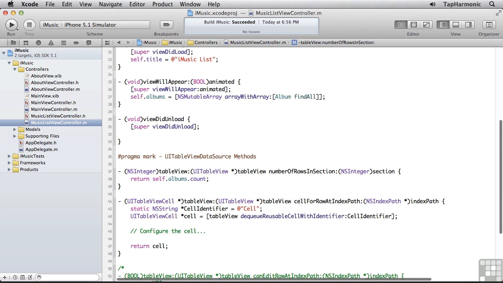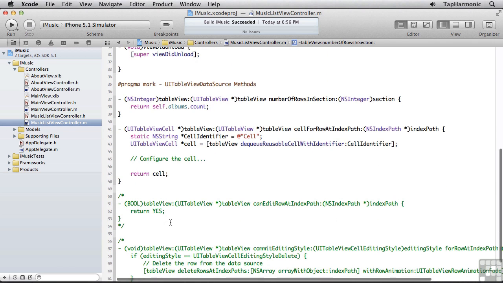So however many albums we currently have saved in our list is what we want to return from this method. Next, we'll move on to the table view cell for row at index path method. Immediately prior to rendering a given row, this method will be invoked. Now we're defining the cell identifier value, and we're asking the table view to dequeue a reusable cell with identifier.